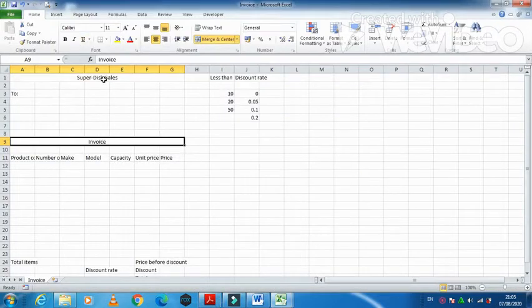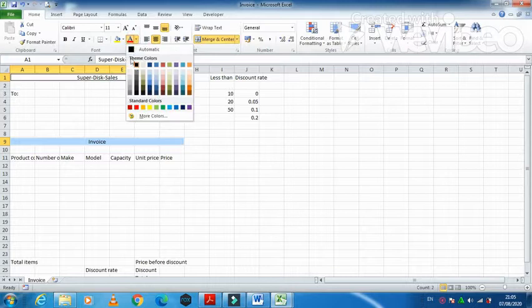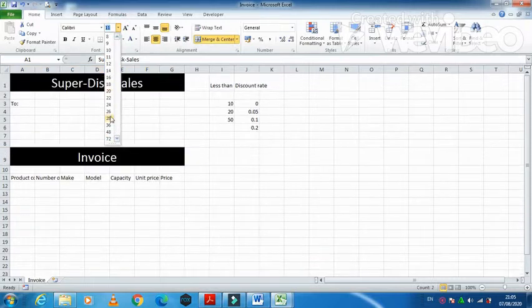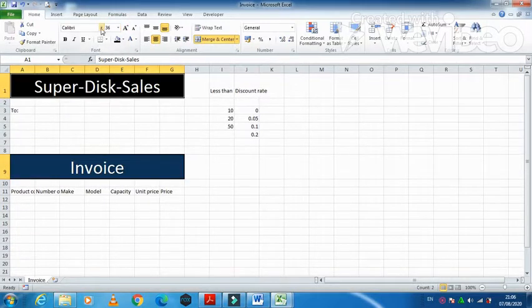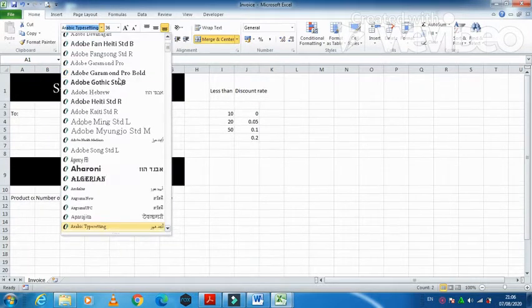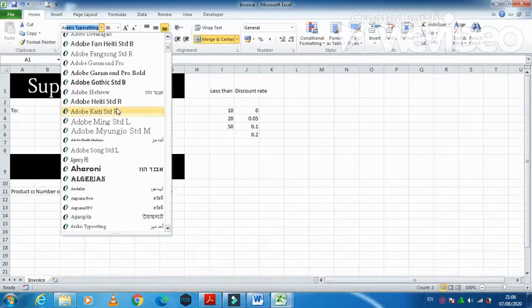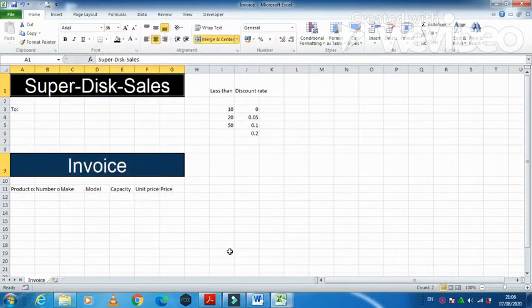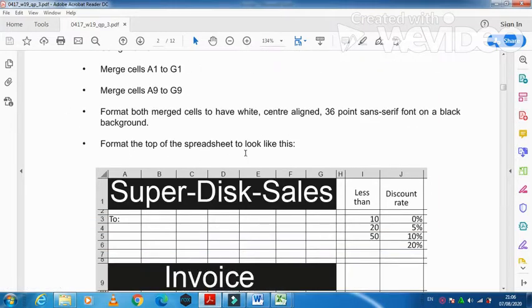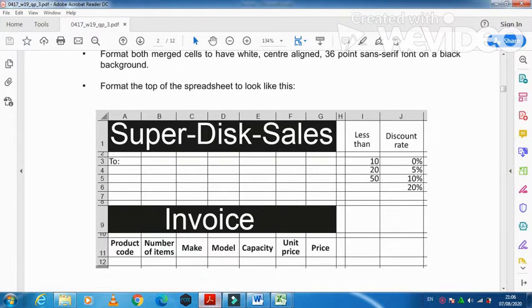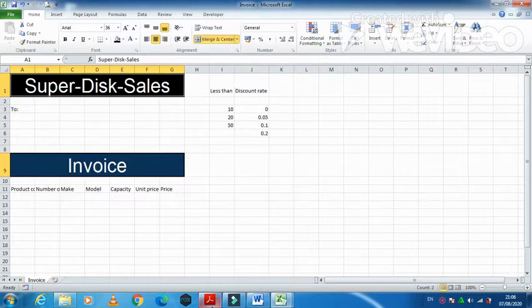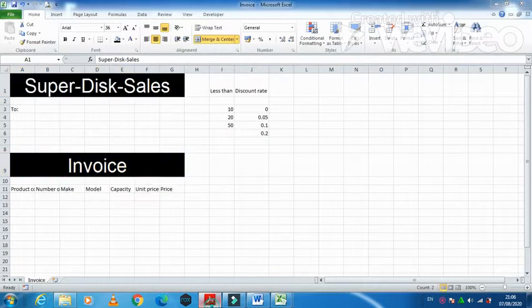So we just need to select this one as well, and then the font color is white and background color is black. The font size must be 36 point and a sans serif font, but I always prefer to use Arial, just like that. And then after, format the top of the sheet to look like this, so you need to format it just like that. So what we need to do, just need to arrange this one.